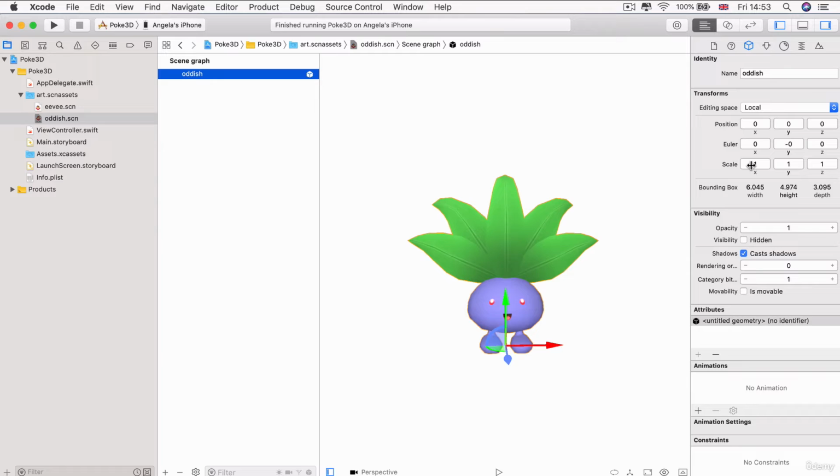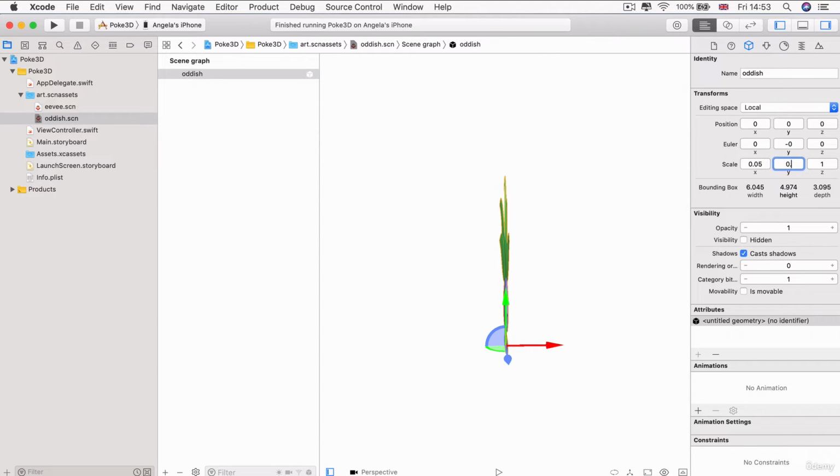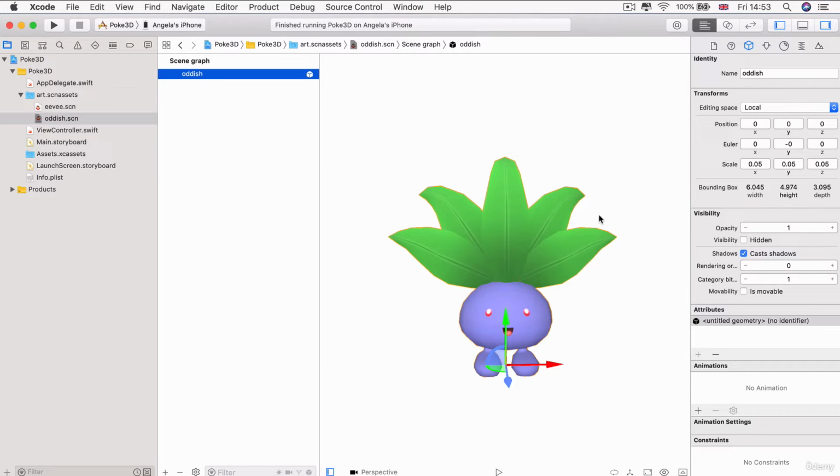And at the moment, again, it's a little bit too big, so we're going to scale it down by the same scale format, so 0.05 on the height, width, and the depth. And now this Oddish is about the same size as our Eevee, which is the perfect size for rendering onto the card.